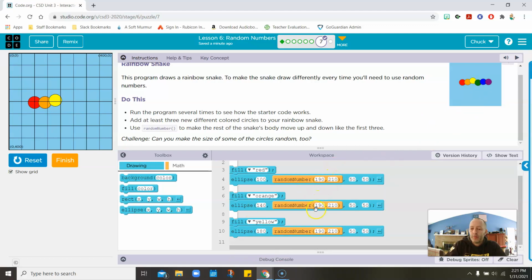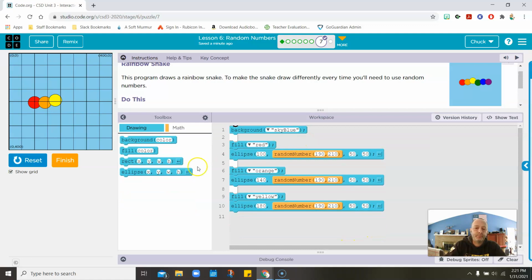Notice how the random numbers are only generating between 190 and 210, which means it'll only shift in this short amount of space here. The sizes are all the same. All right, so let's do the first one together.